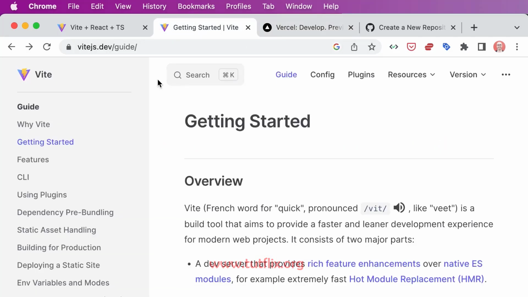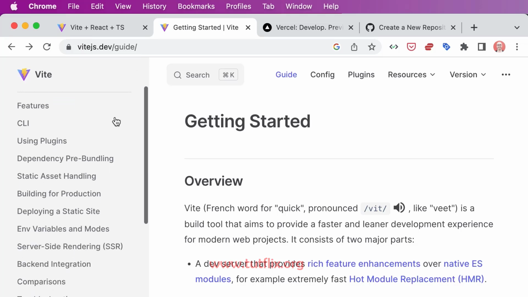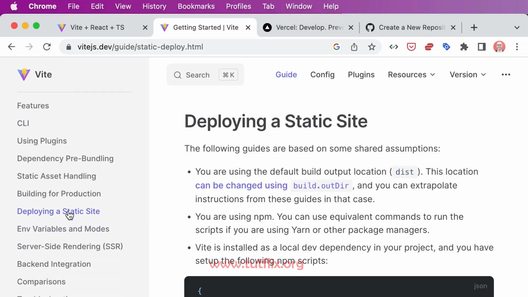So if you go to vitejs.dev/guide, here you'll see a page called Deploying a Static Site. On this page, you can read all the details about deploying a Vite project. We have various options here like Netlify, Vercel, GitHub Pages, Firebase, and so on. In this course, we'll be using Vercel.